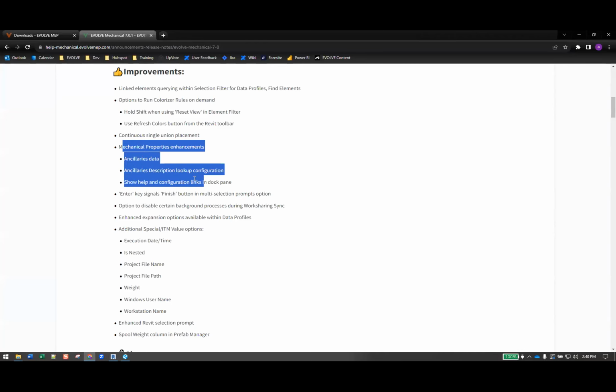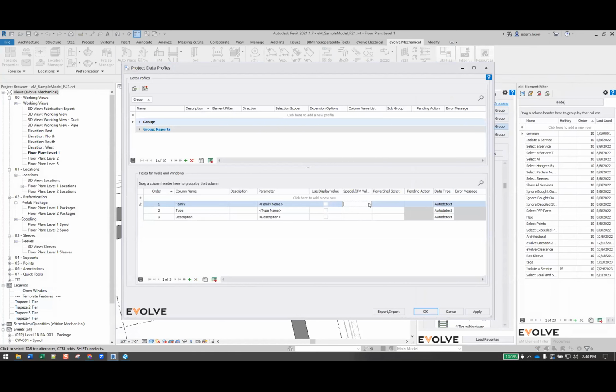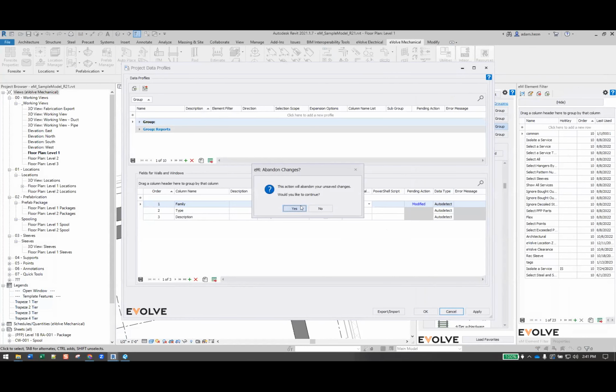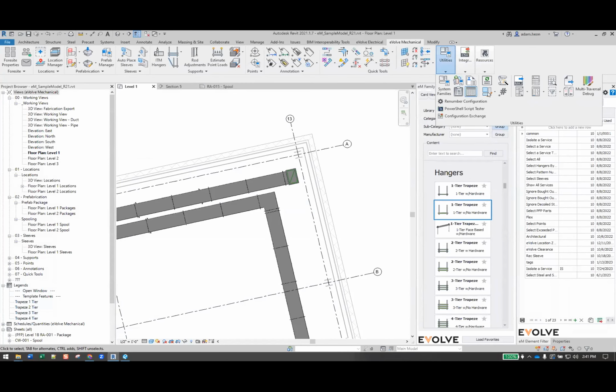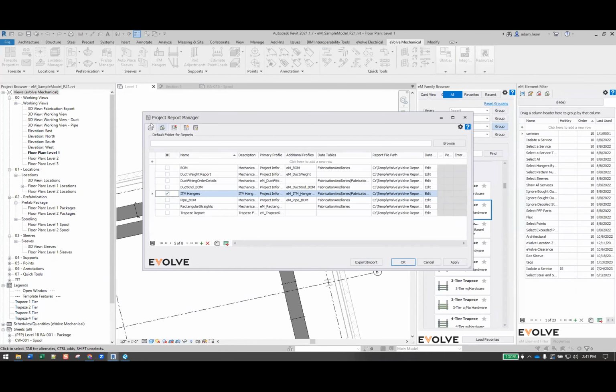So there's a couple of things here on some of the ancillary data and some of these special parameter values. What this is referring to is within data profiles, there's more options here. You have the special ITM values. You're able to pull in data that you normally wouldn't have access to. I'm not going to go into detail on how to take advantage of this. Where you're going to see it is in our sample reports. I'll print out a couple of them just to show what they can do.